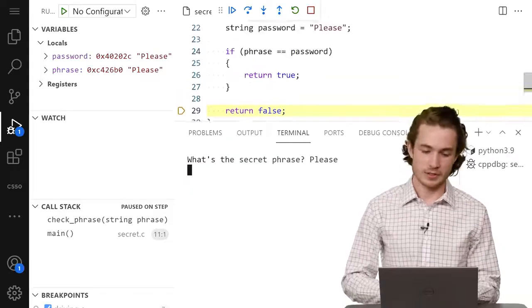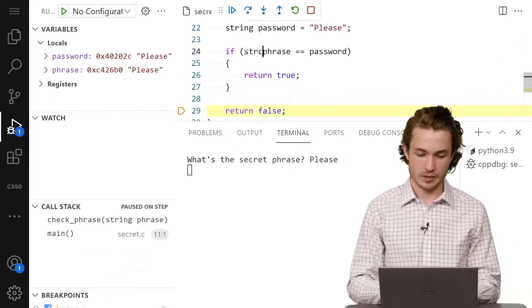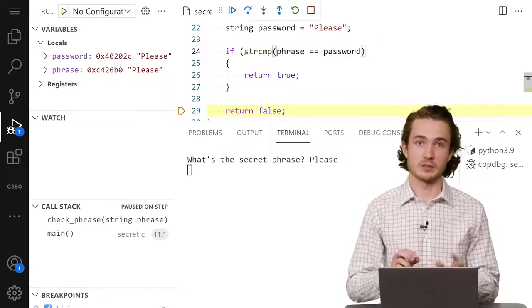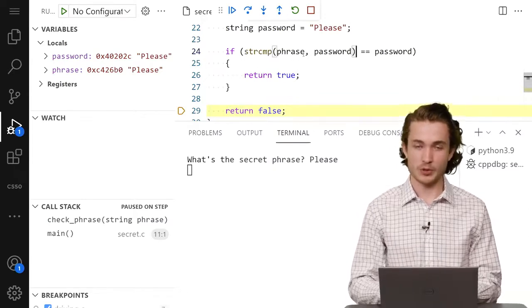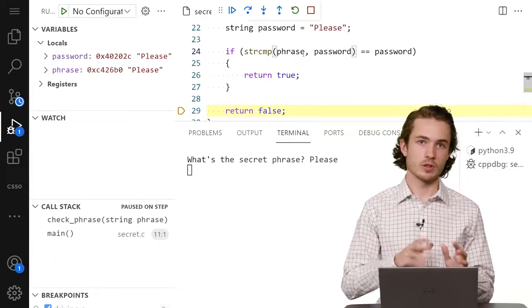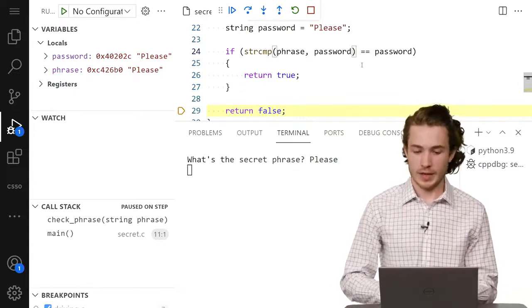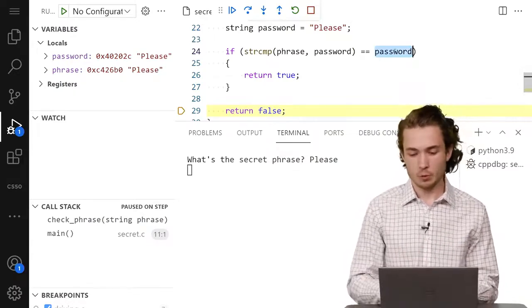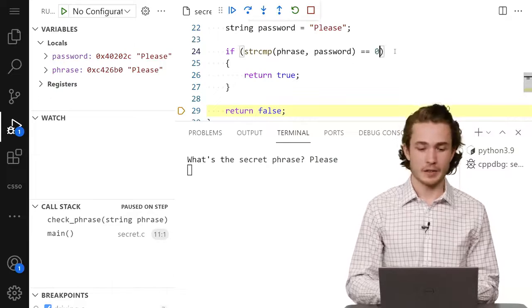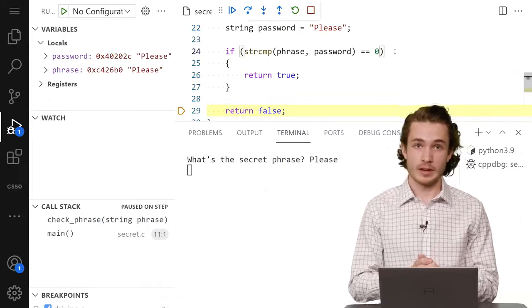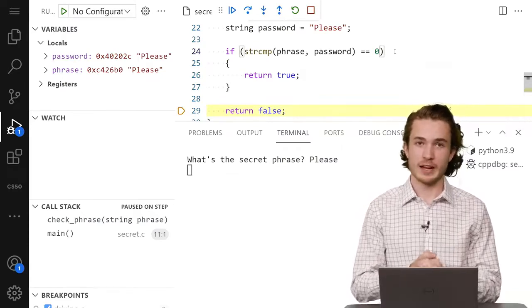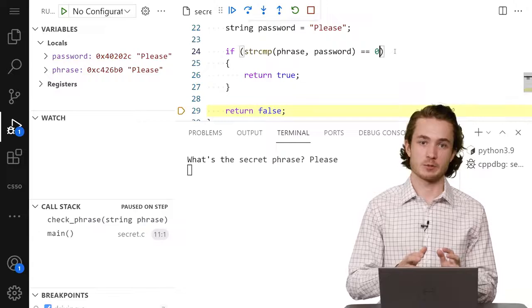So to use strcmp, I can give it two arguments, phrase and password. And with these two inputs, strcmp will tell me, are they exactly equivalent or not? If they are equivalent, strcmp, or string compare, will give me 0 as a value back. So now my code is saying, if these strings are equivalent, and I know they are because strcmp is giving me 0, I can go ahead and return true and say that this is the correct password.